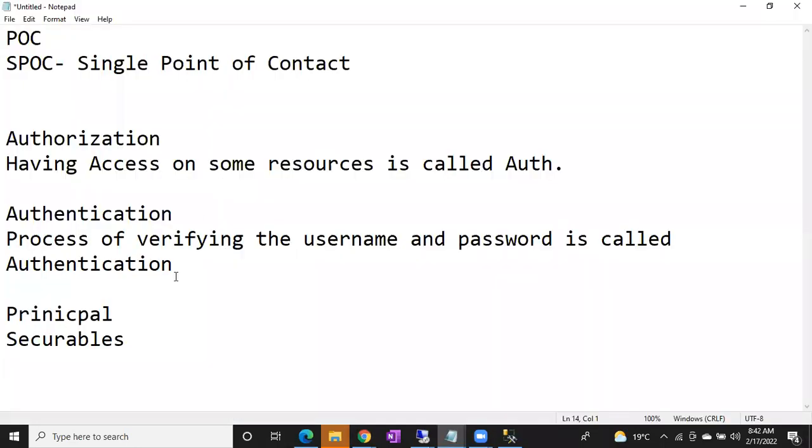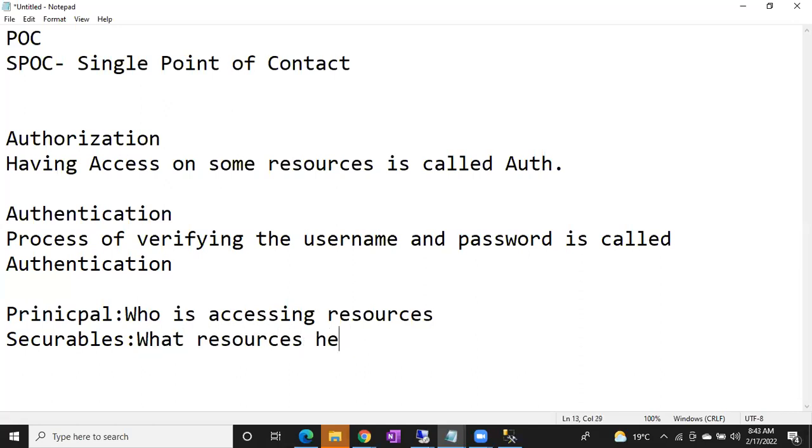Done, no problem. Okay, so what is principal and what is securable, guys? Principal and securables. Principal means who is accessing my resources, who can access my resources, is called principal. What resources he is accessing? He or she, that login is accessing. We'll call it a login, guys. Login might be he, login might be she. Anyone is login only. What resources the login is accessing is called securable.